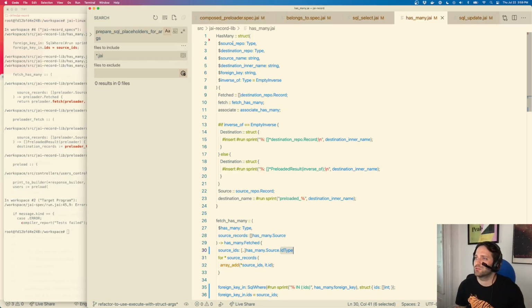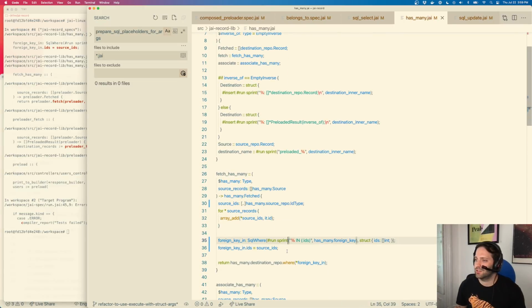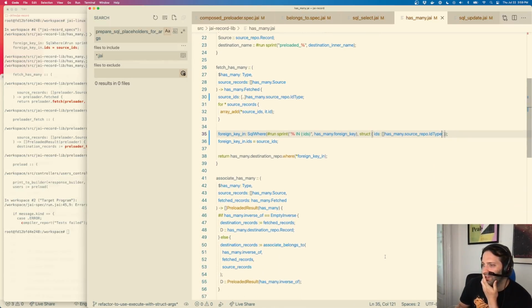Okay, so it has many source repo dot id type. Yeah, that sounds right. Okay. And this wants to have the same, oops. This wants to have the same type here. No. Yes? Seems plausible.